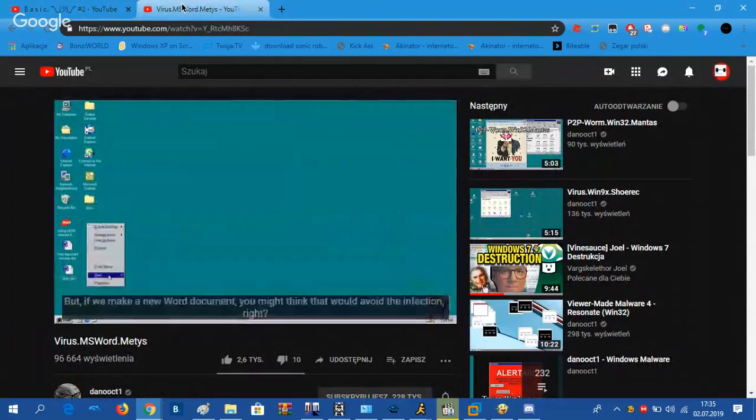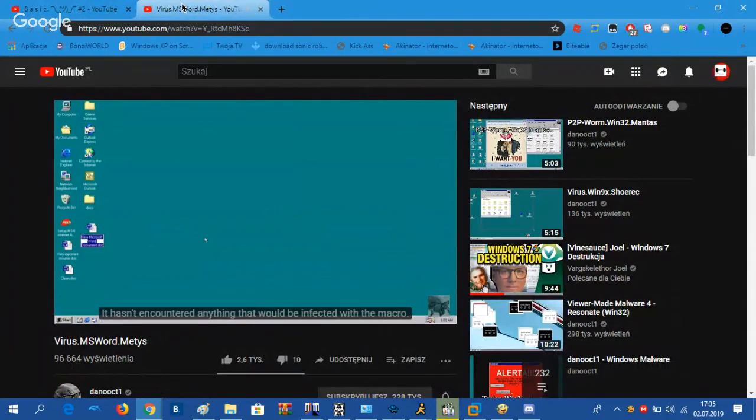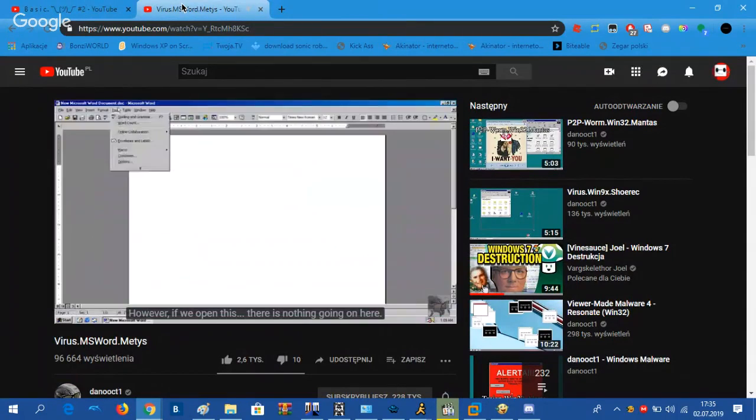But if we make a new Word document, you might think that would avoid the infection, right? It hasn't encountered anything that would be infected with the macro. However, if we open this, there's nothing going on here.